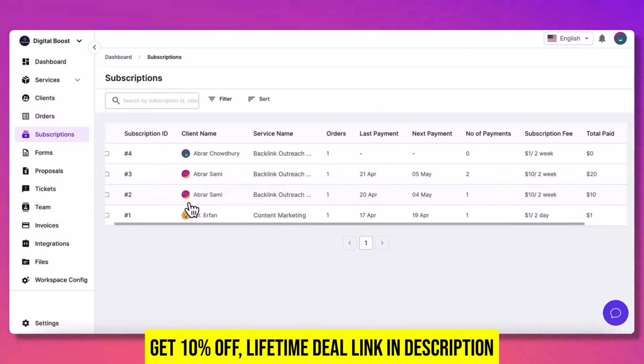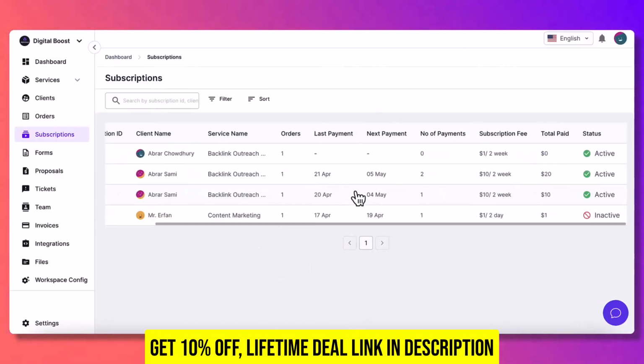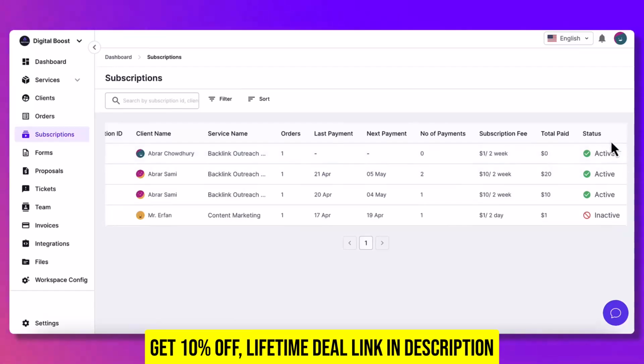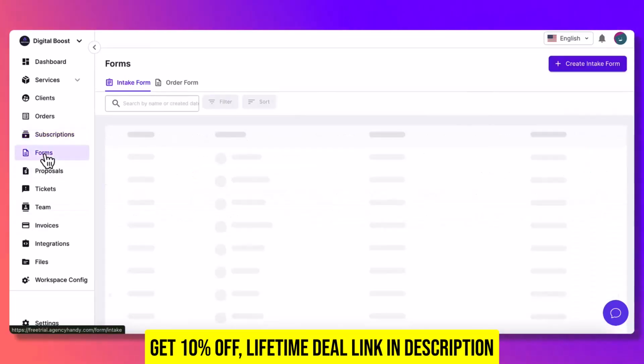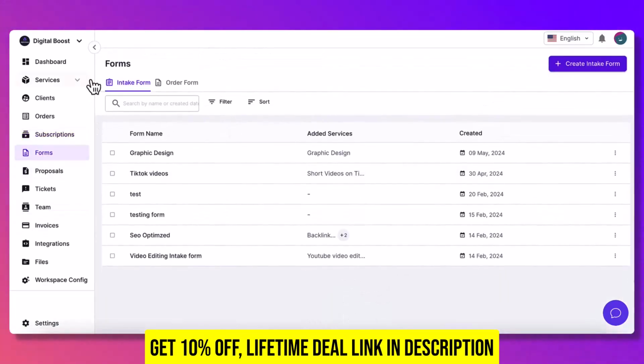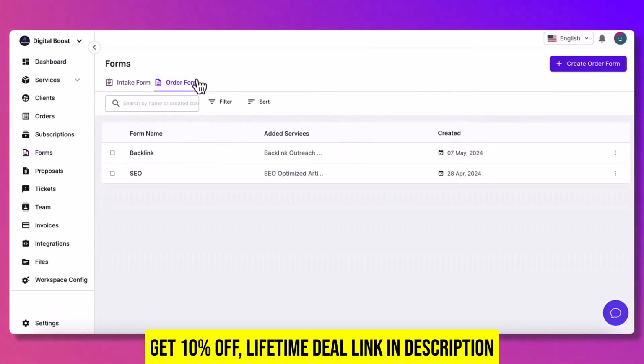So these are the orders that are billed on a subscription basis. And here you can see the active ones, the inactive ones, and how much your client has total paid you. Next, there's forms. So I told you guys about intake forms. You guys have seen what it looks like. There's also another form called order forms, and you can create them from right here.